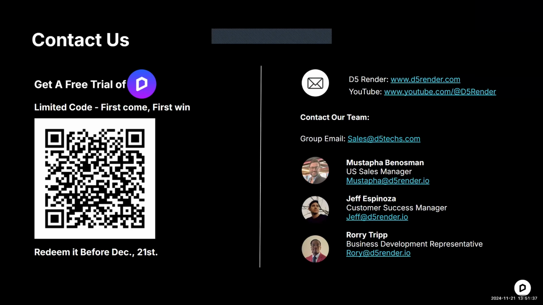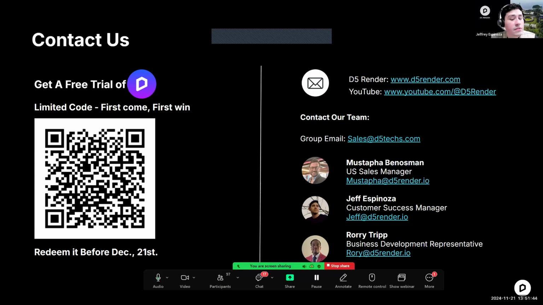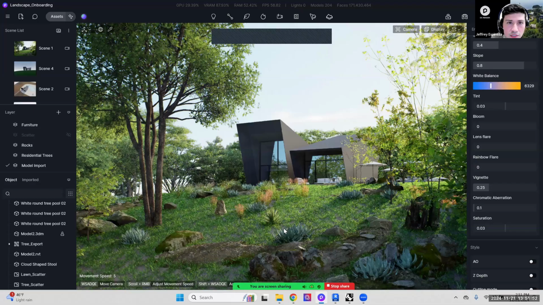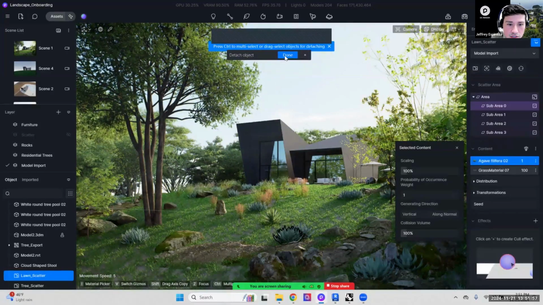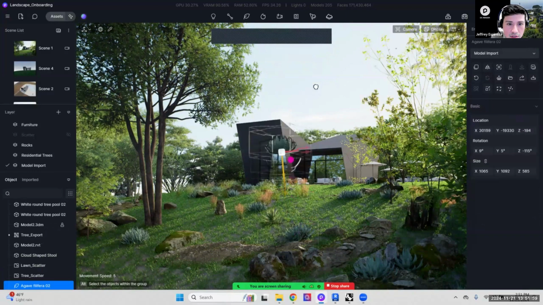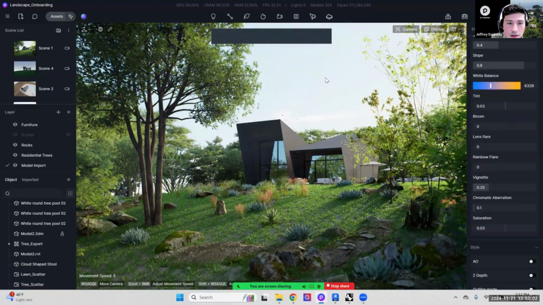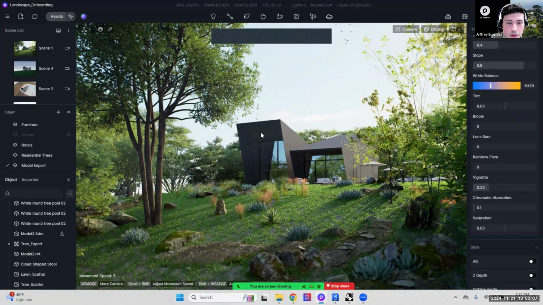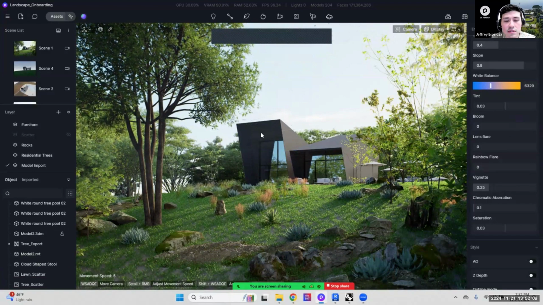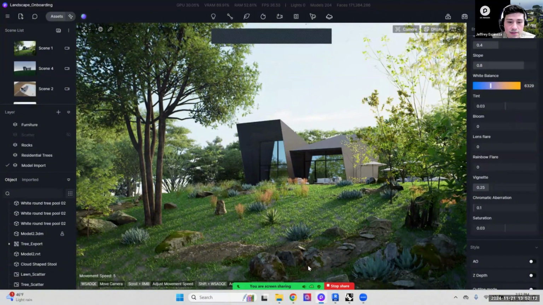Wonderful. Next question from Sonia is asking, can you remove single plants or objects from the general scatter area? Yes. So if we go back into D5 Render, if you're using D5 Scatter, you can just double click on an asset and hit detach. And now you can go ahead and delete it. If you're using the brush tool, you can hit Alt, which is sort of the eraser tool, and then you can, again, maybe lower the radius so that you can delete individual assets.